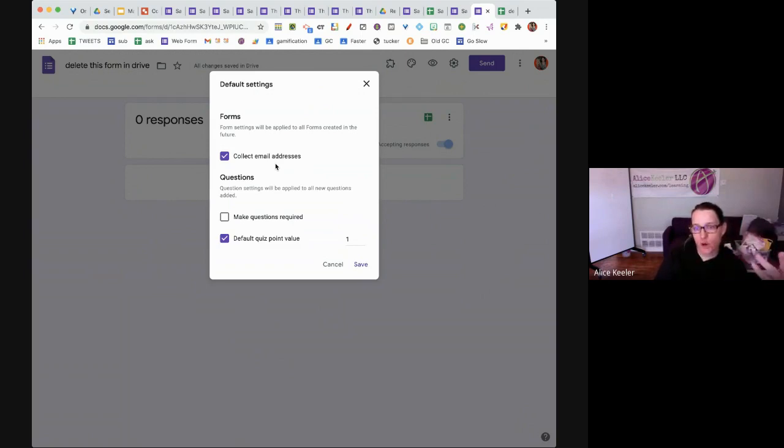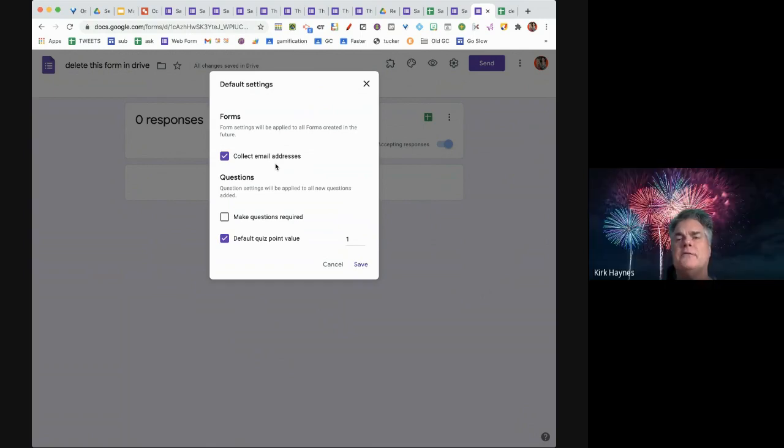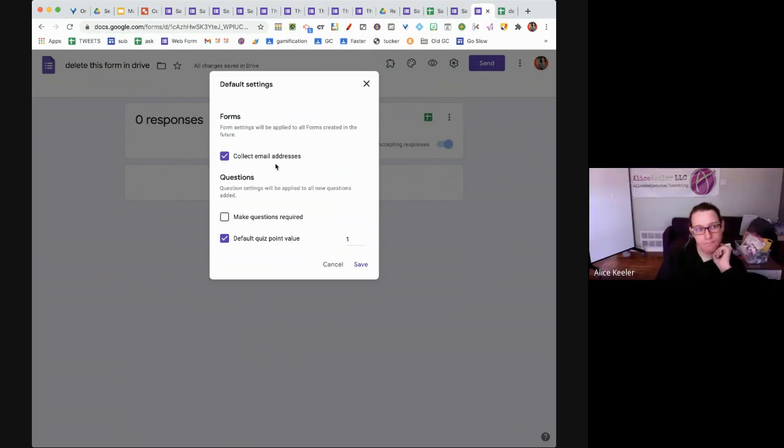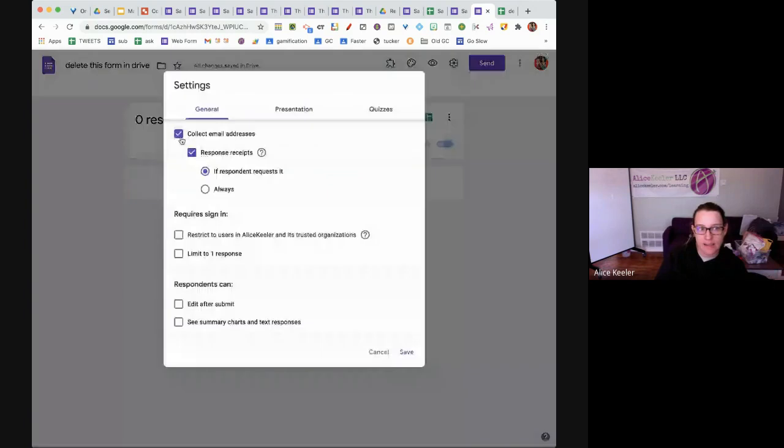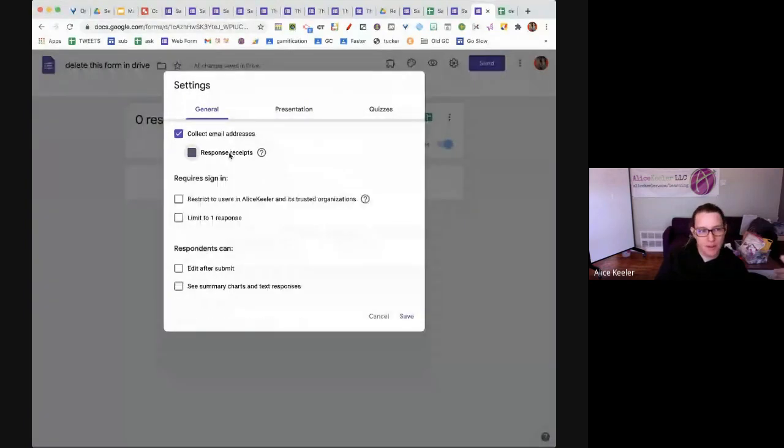So you notice when I do forms.new, it automatically is collecting email addresses. That's why. So this is for every Google form I make from now on until I deselect it. So mine automatically does that. When I go to the settings cog, it says collect email addresses. The response receipt sends them a copy of what they answered. Usually don't do that. But I can turn it off, but it'll default to being on instead of defaulting to be off.